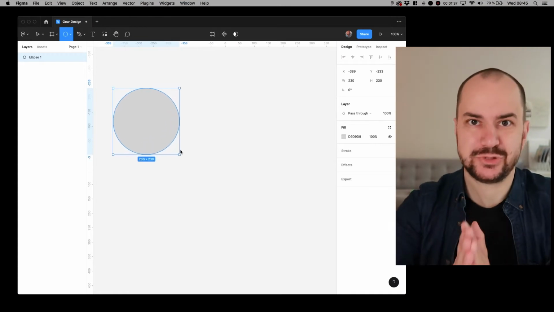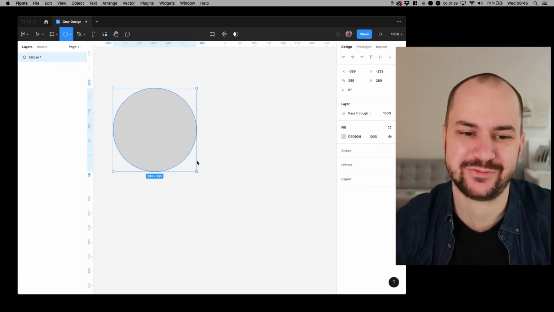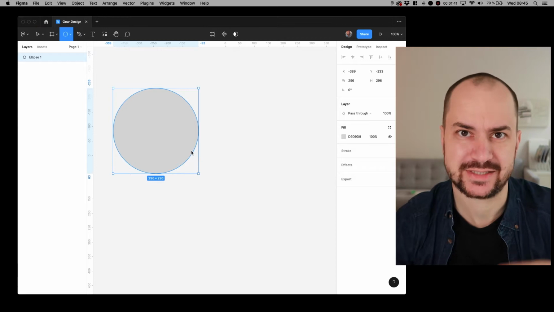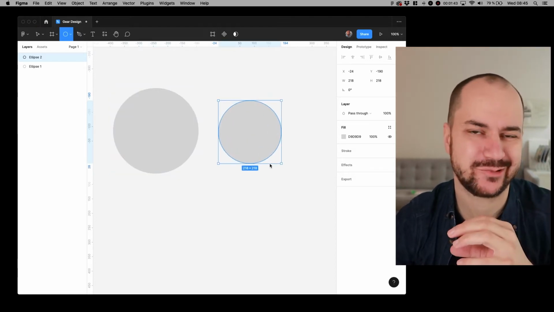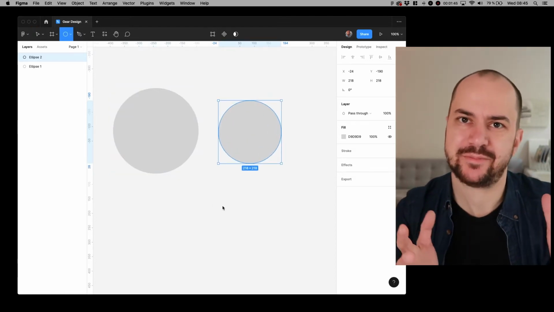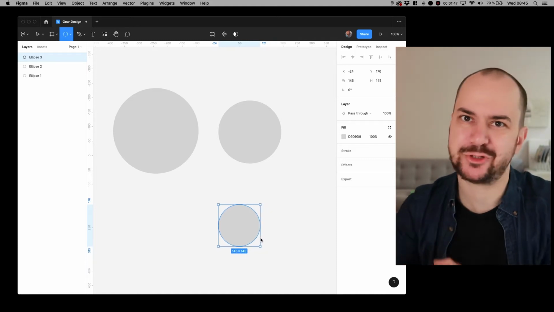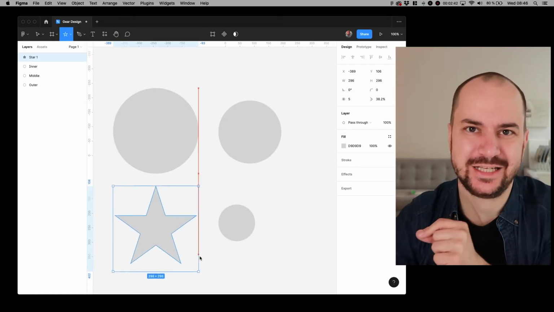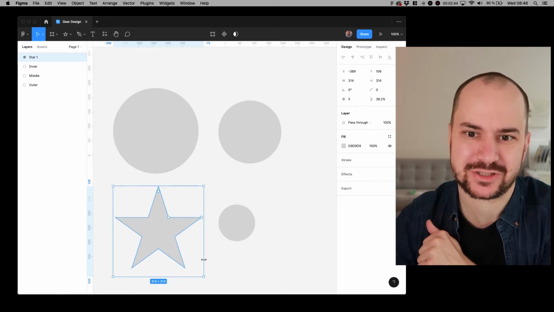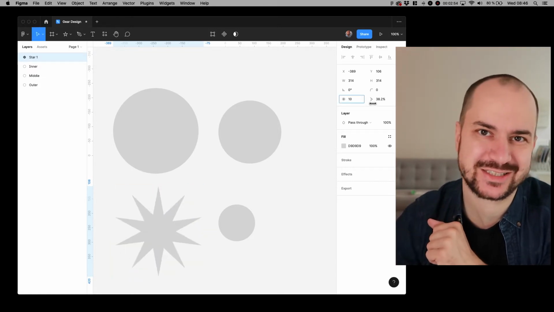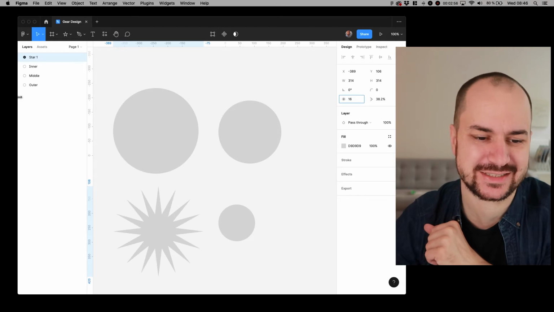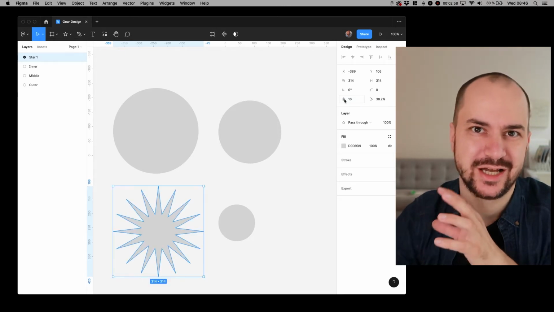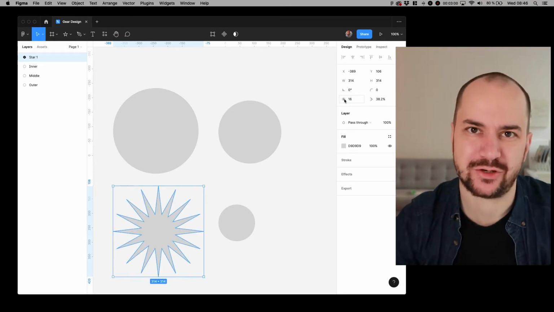We start by creating three circles in Figma of three different sizes, one big, one middle, and one smaller one. I'm sizing them at around 300, 200, and 100 pixels, but it doesn't really matter. Just make one big, one middle, one small one. Then you take the star tool and create a star just slightly bigger than your biggest circle. Increase the number of spikes using the spike parameter here on the right side. You want this to be a really spiky and round star.